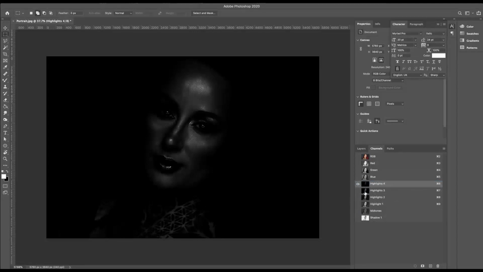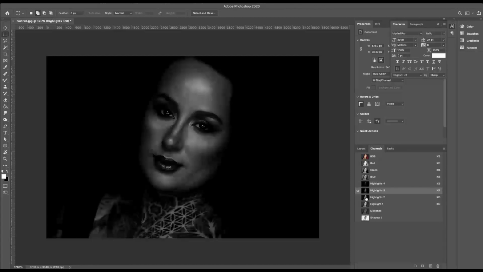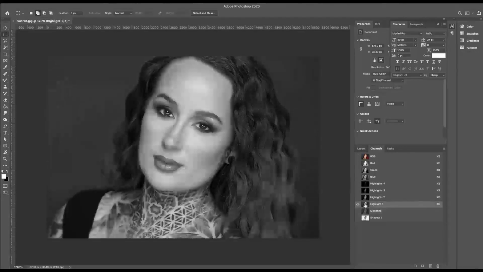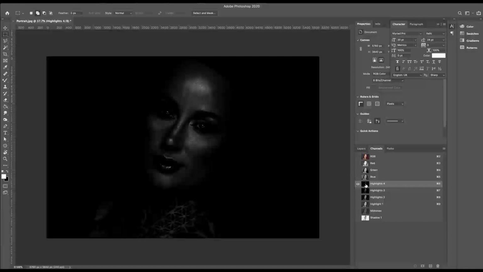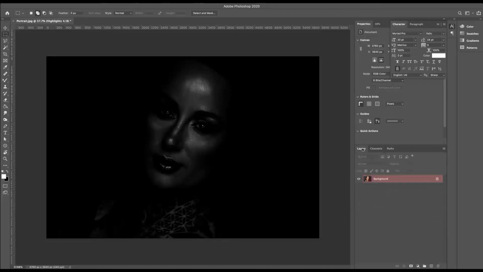Let's say I'm going to go Command and D to deselect. Now as I want to apply different effects to my image, I can come here and choose the mask that seems like the most suitable mask. So in this case, I'm going to Command or Control click to load up my selection, come back to my layers.